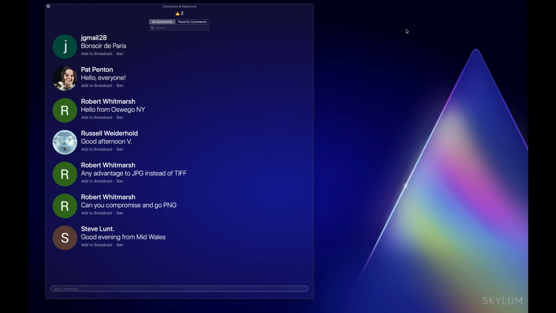Okay, Robert says, PNG, no. With the AI sky replacement, it's either JPEG or TIFF. JPEG or TIFF. The PNG is great when we're dealing with textures, because you have the transparency. So try to avoid PNG unless you desperately need the transparency.